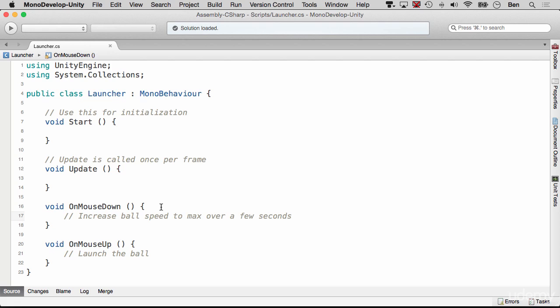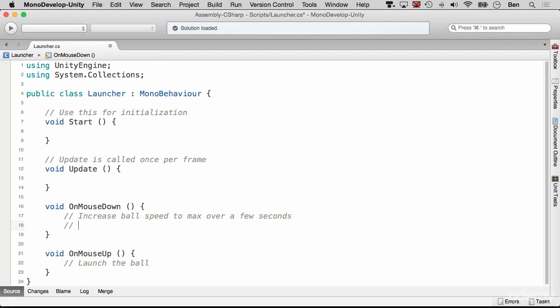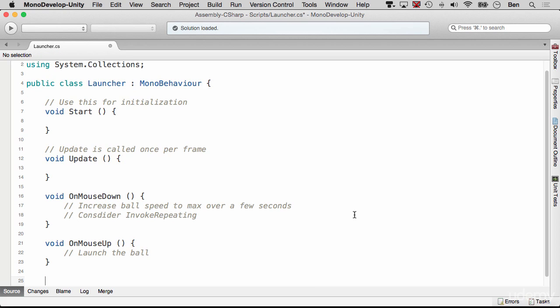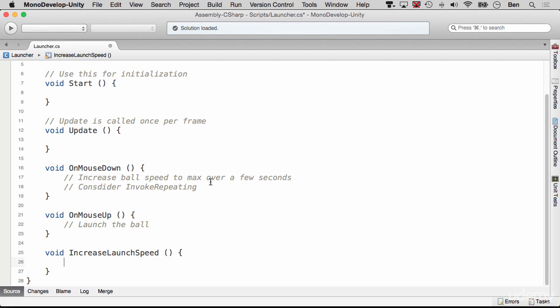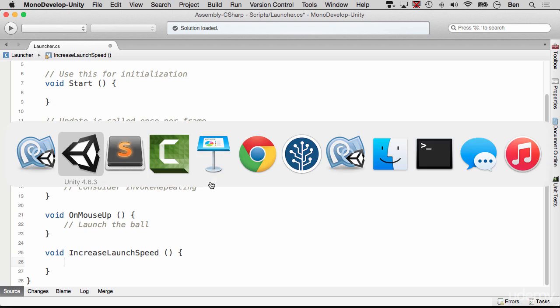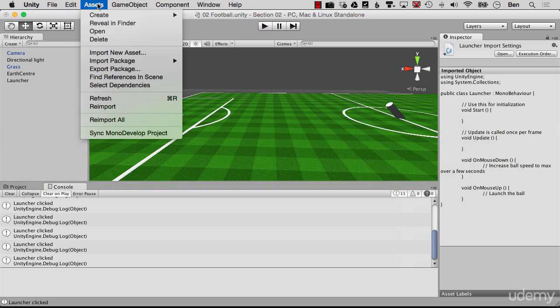Now, as a hint here, when you actually try and write this, you may need to use a method called InvokeRepeating. Take a look in Unity's docs for InvokeRepeating. And you may want to write yourself another method that says something like void IncreaseLaunchSpeed, like that. So the end result is that you push and hold on the launcher, and that over the period of the sound sample, remember I said I provided you with a new asset.